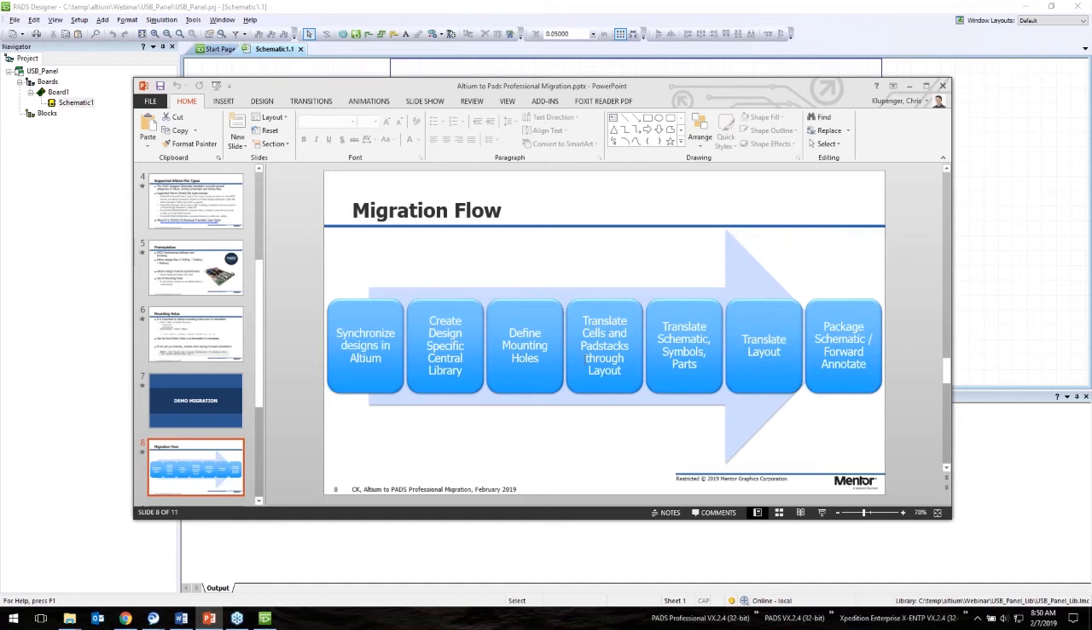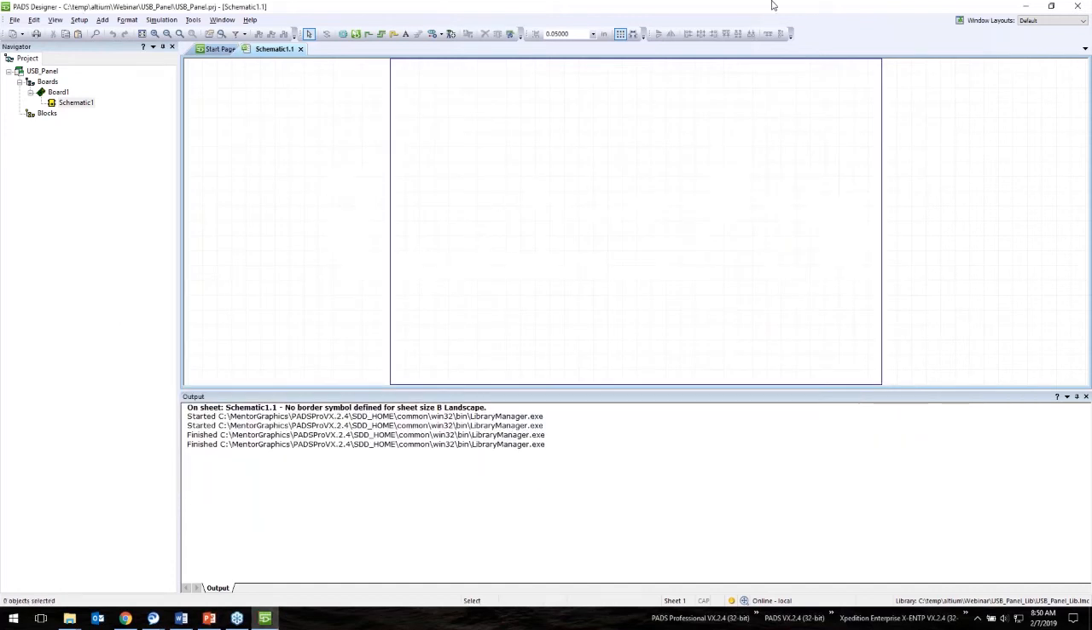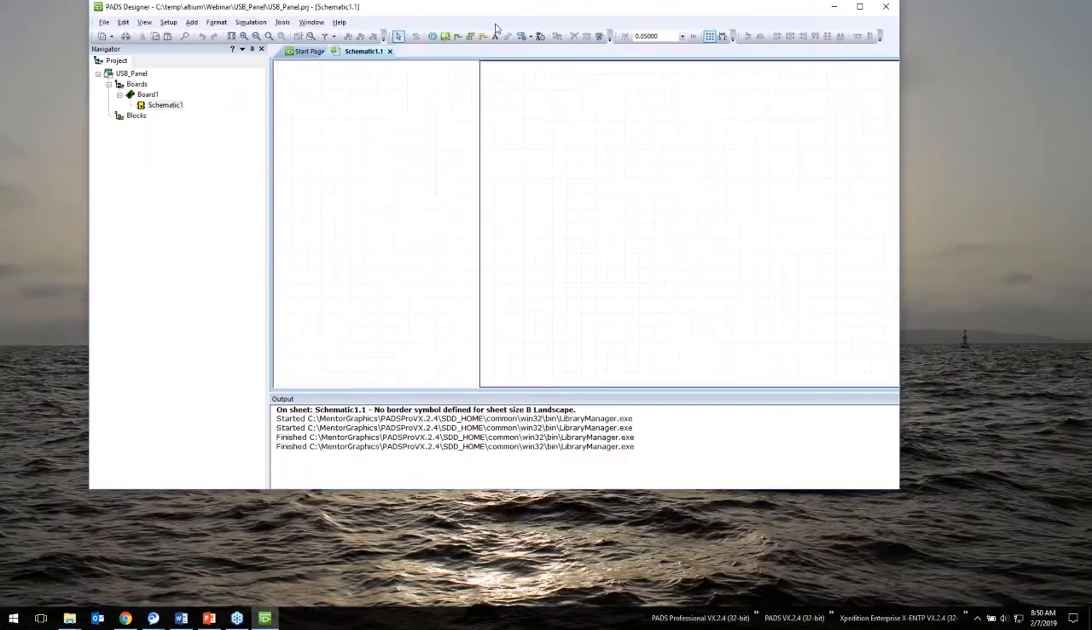Okay, so we've translated the cells and path specs through layout. So next we're going to translate schematic symbols and parts. And this next step is going to look a little counterintuitive, but I'm going to try and explain what's going on while we're doing it.